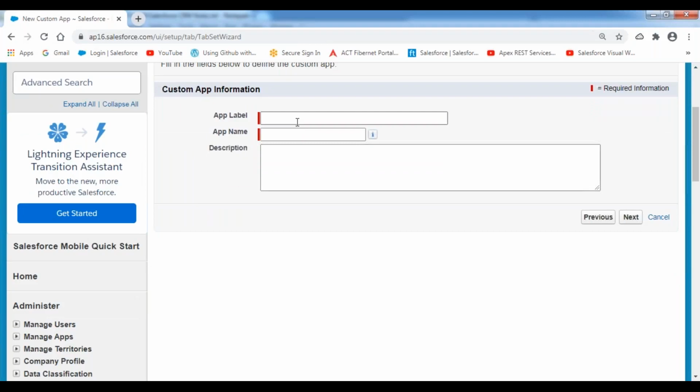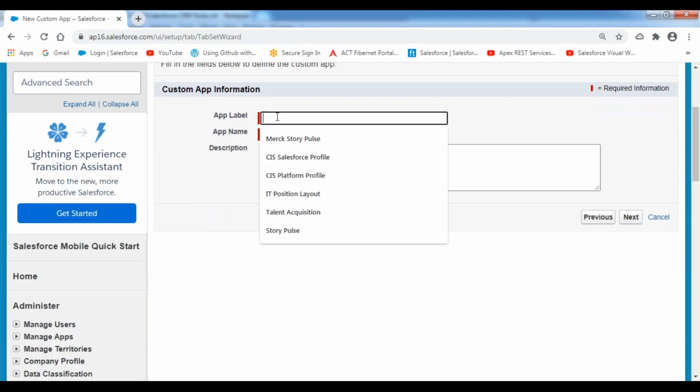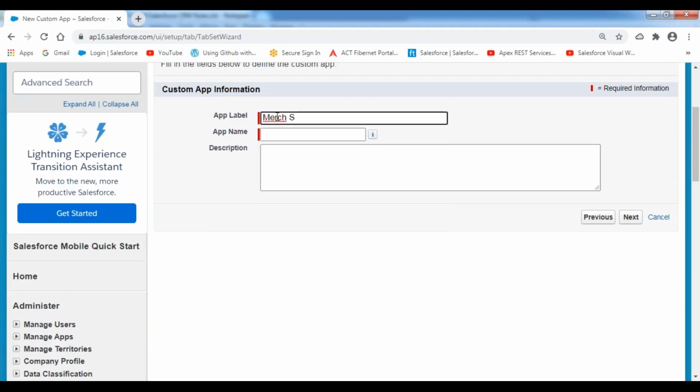Specify the application label, application name, and the description. So I would like to give the application label over here. I'm indicating it as Merck Story Pulse. I'm indicating the application name as Merck Story Pulse.